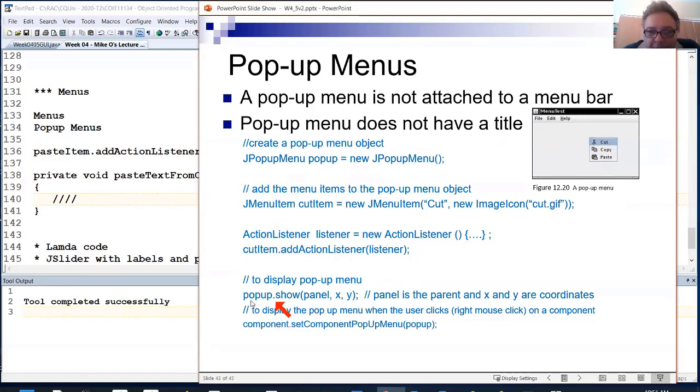But then you've got to say popupMenu.show, a parent, and then the X and Y where you want it to appear. So this is where it gets a little bit tricky. You've got to do a little bit of thinking here. And then you've got to set the pop-up menu for your application with a setComponentPopupMenu.